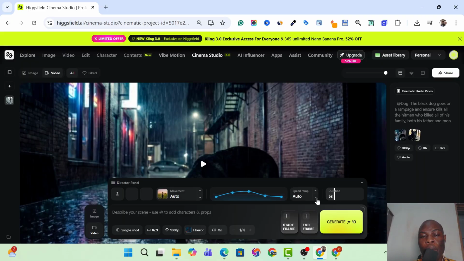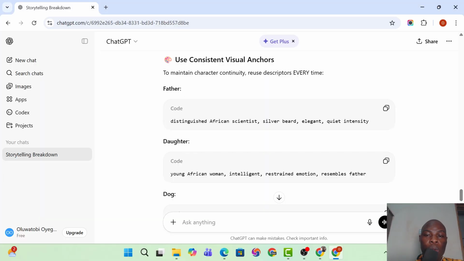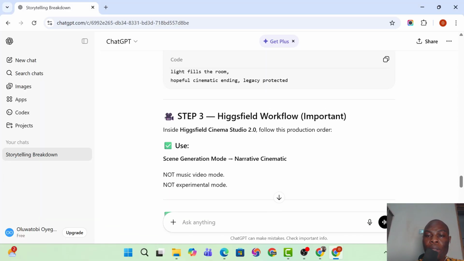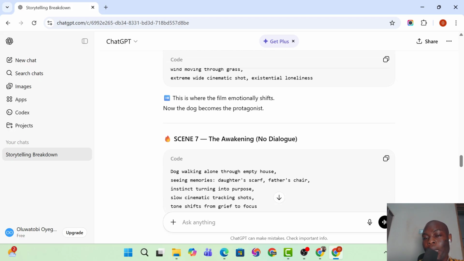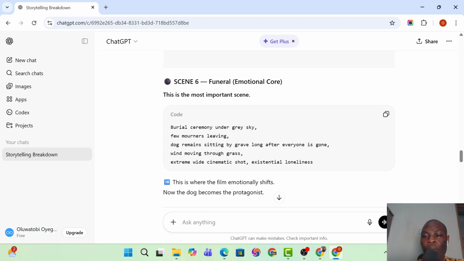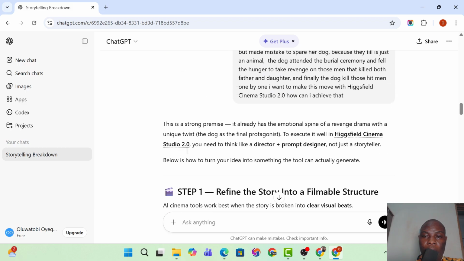But for example, if you want to make any video, planning is very, very important. The first thing I would recommend you do is to go to ChatGPT. You have to tell ChatGPT your story, so that it can help you plan how you can get the best result using Higgsfield.ai. Over here, this is one I've done that got a better result.